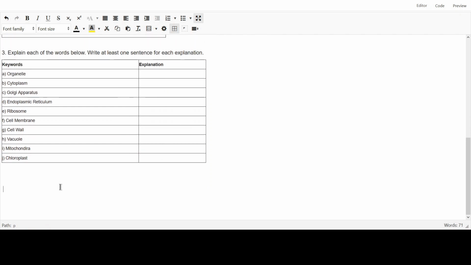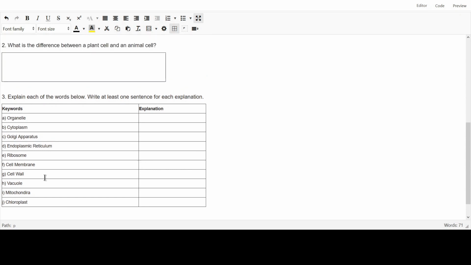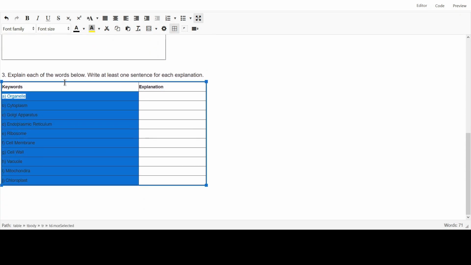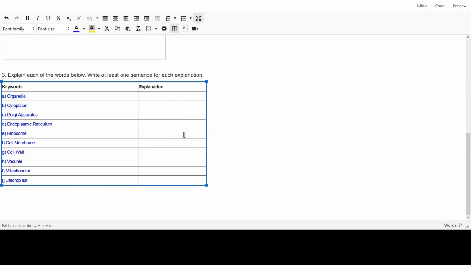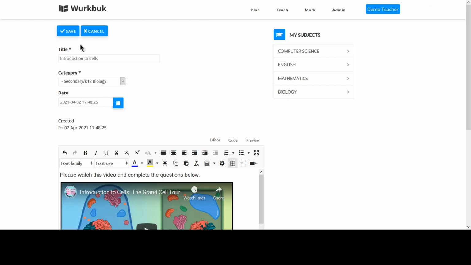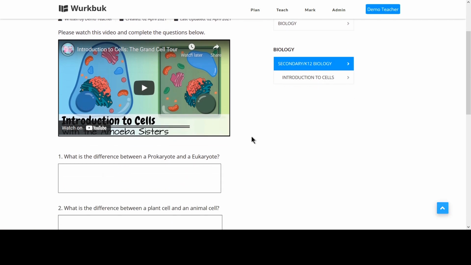It's going to reduce the size of this, and just going to make this blue, just so it stands out with the students. Going to pick that blue, and that is the end of the creation of that resource.